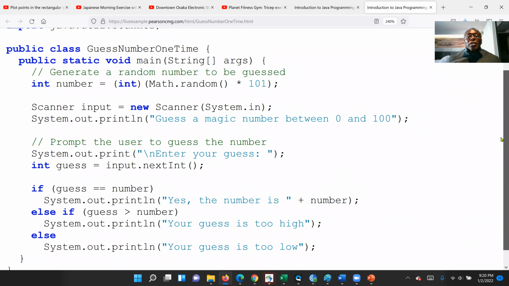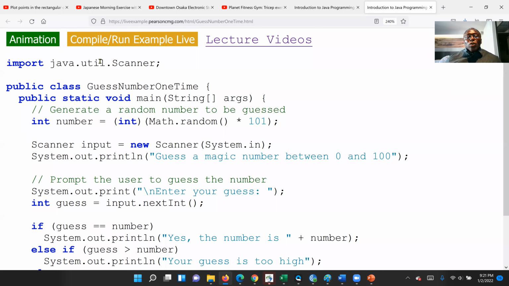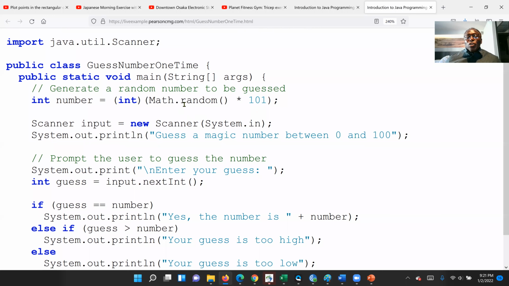So the first example here is without a loop. Here also we have the scanner class again, because we're going to ask the user. We use the random method, and we are going to first assign a value. We say the value should be between 0 and 100, so we multiply by 101, which will make it possible. Now, if we multiply by 10, then it's going to give us a value between 0 and 9. 101 means a value between 0 and 100.